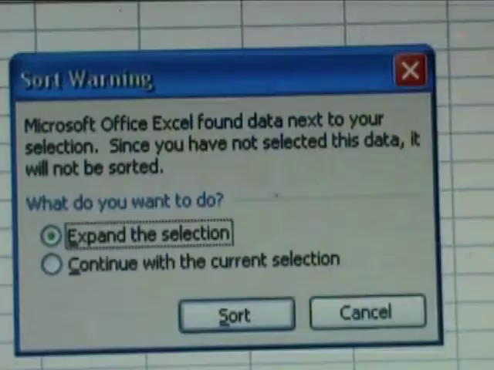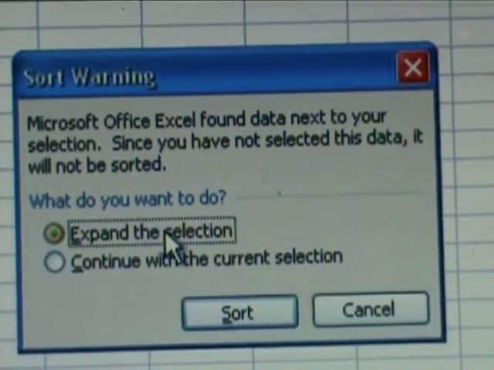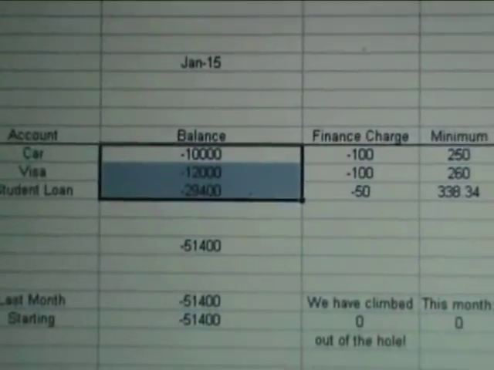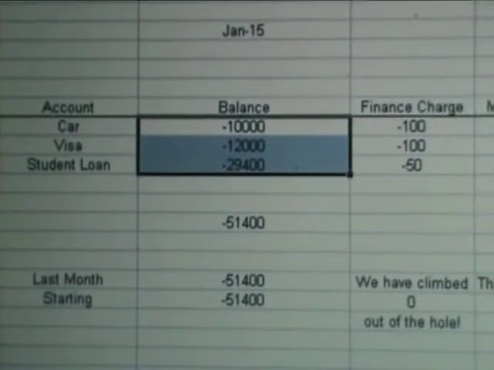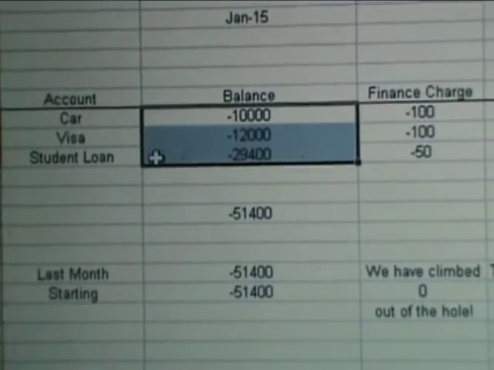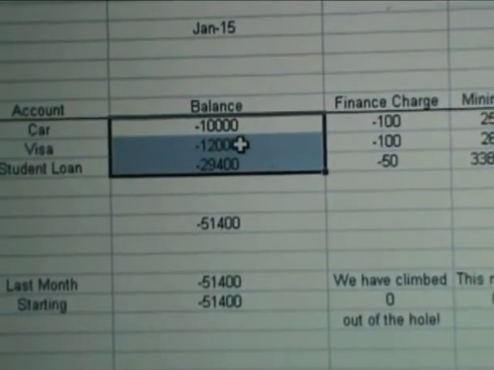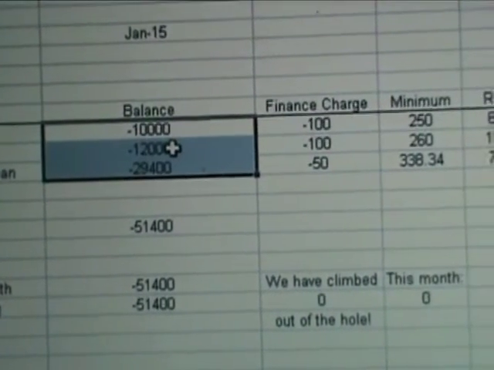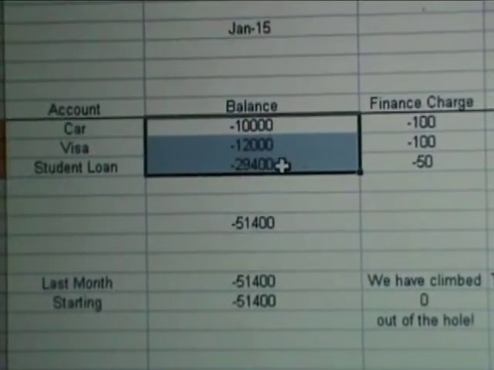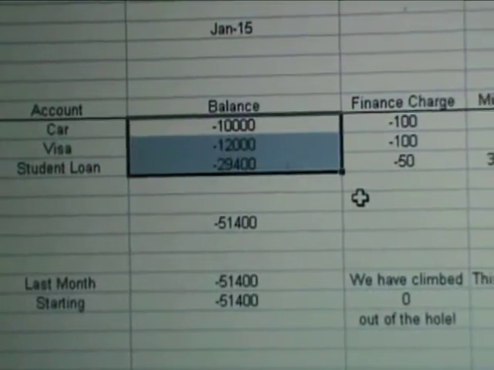So we will leave it on yes, expand the selection, and then click sort, and then it has sorted them, which actually they already were, from smallest to largest. I didn't do that on purpose. I should have picked weirdo numbers. Anyway, so that is how Dave does it, smallest to largest.